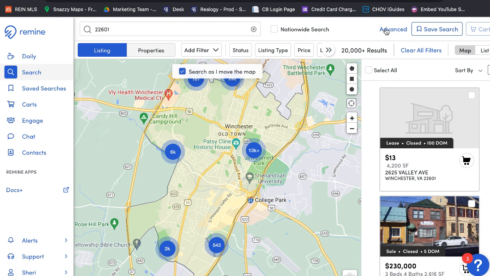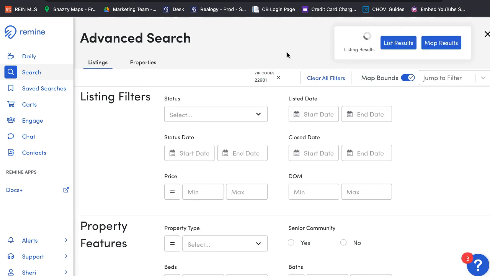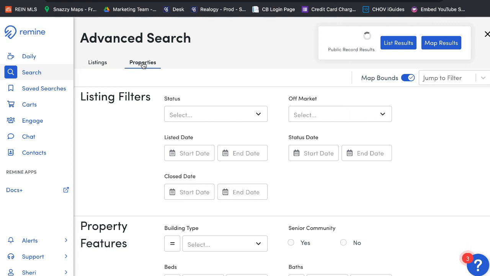So from here, we're going to go up to the top right and click on advanced. And this is where we can really start seeing all the filters that are available and the different filters that we can drill down on. So you have two broad categories here. You have both listing and properties. We're going to start with properties first.